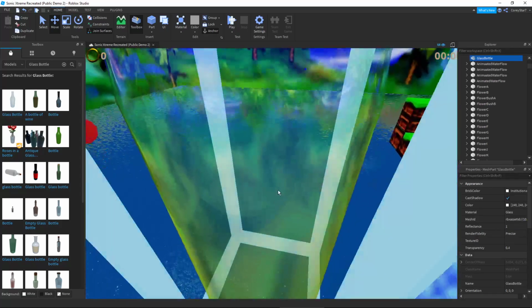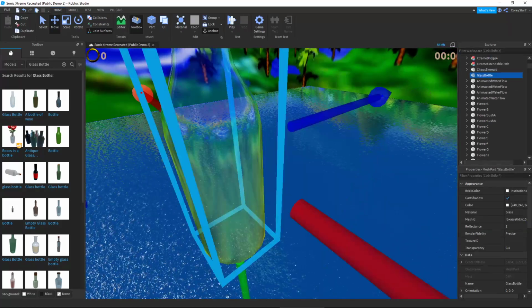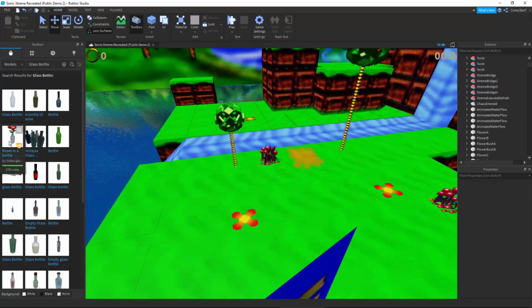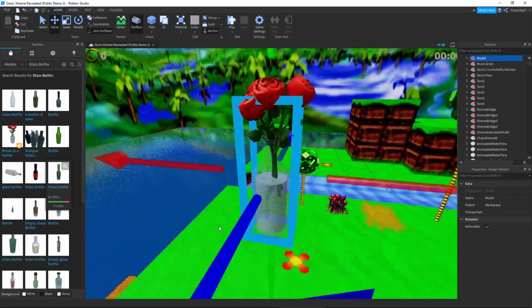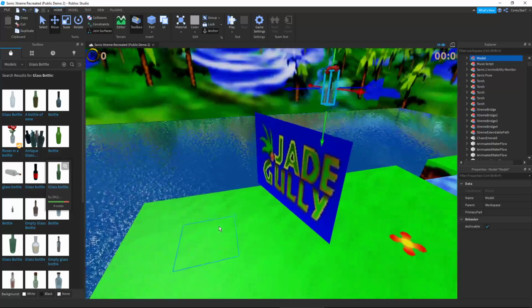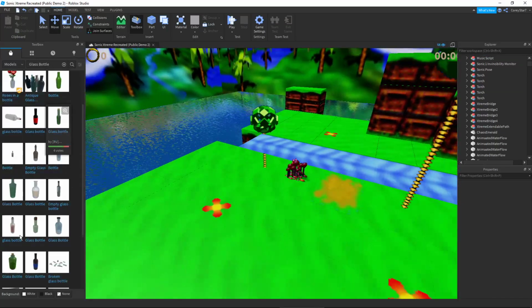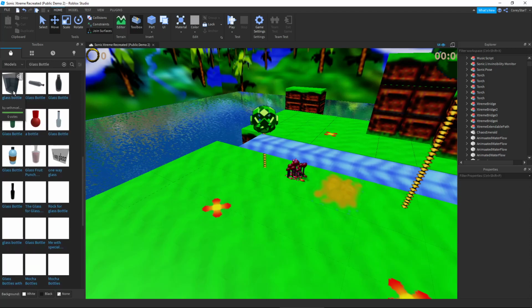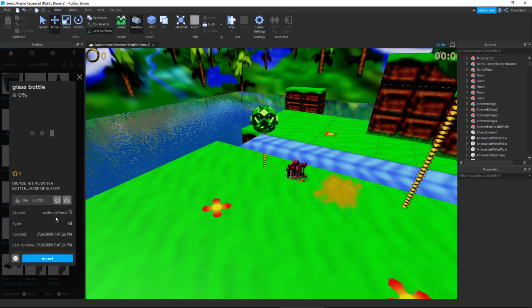Alrighty. Does this look right? No, it doesn't look right. Damn it. What about this one? Nope. This whole fisheye lens thing is getting on my nerves. Also, that is not a glass bottle. That is a block. Just gonna tell you right now.